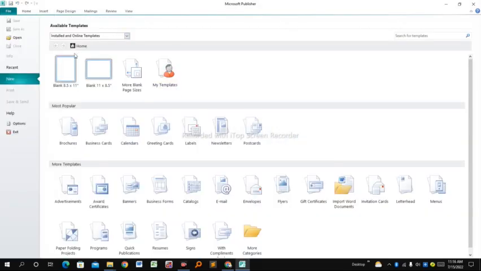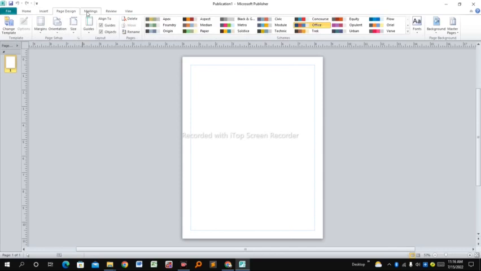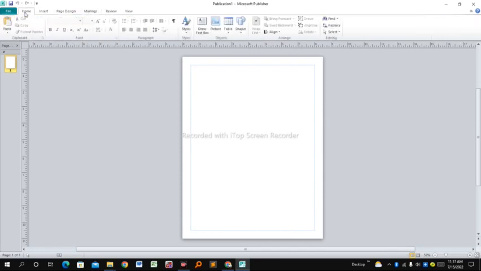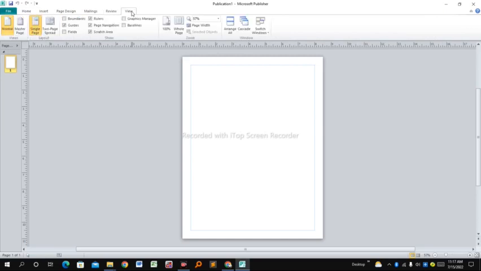Here we are going to choose among these blank Publisher pages. We're going to choose either a portrait or landscape, but I prefer we use a blank portrait page. So click on it to open. In our previous videos, we've been able to interact with Microsoft Publisher and learn different tabs in Publisher, like Home, Insert tab, Design, Mailings, and Review.